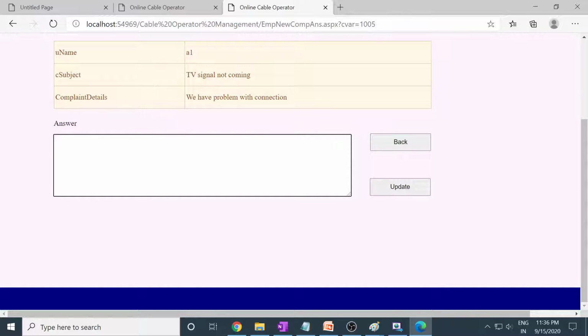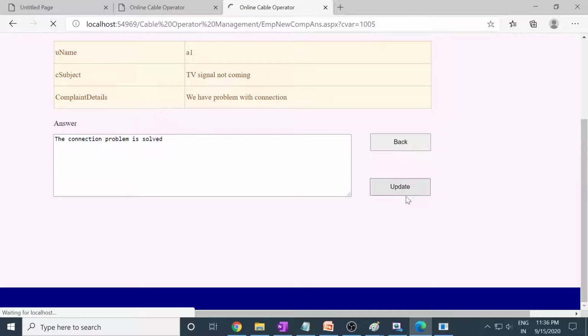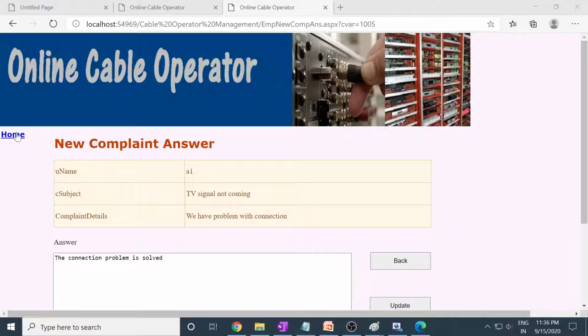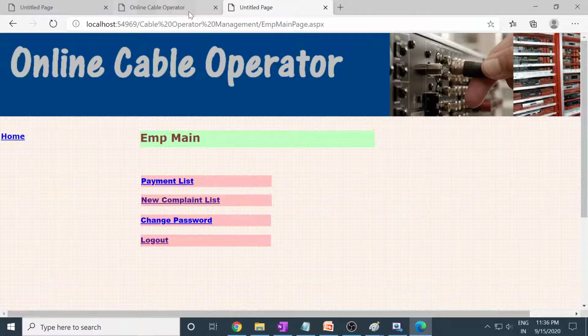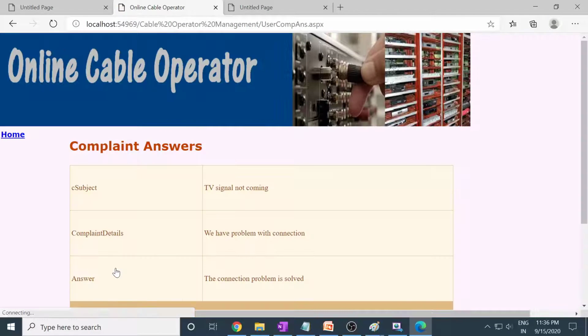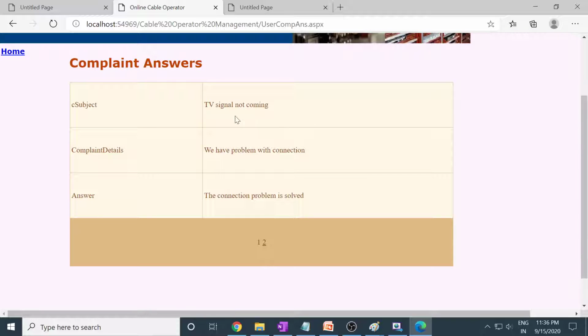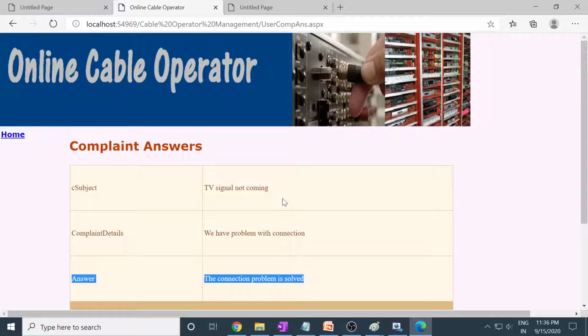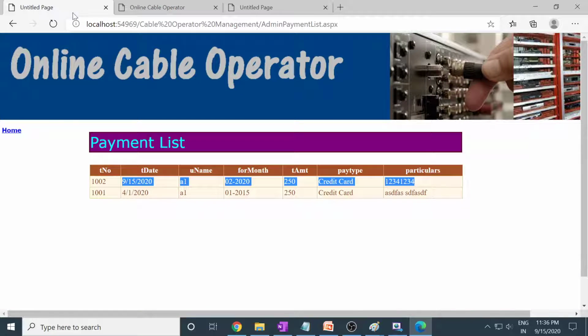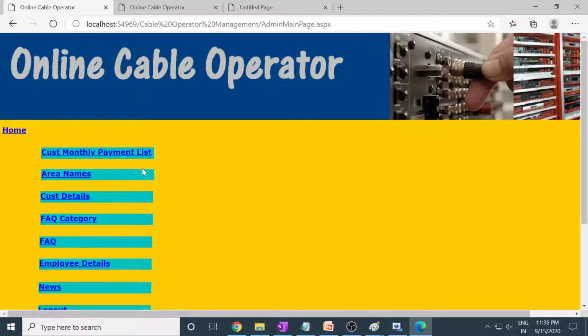Okay. So respond that the connection problem is solved. So update. Fine. From the employee side, that is updated. Now if you come to the complaint answers from the customer side, you can see that TV signal not coming. We have problem with connection. The connection problem is solved. So therefore they are able to see the answers here. So therefore there's a communication between employee to customer and customer to admin. So admin can view the payment list. So these are the three modules which are provided in this project.